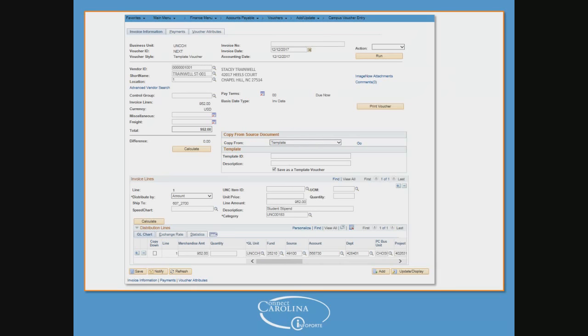Again, this looks familiar to you. You see there the vendor ID information is populated. We have Stacy Trainwell, who is a graduate student that we're creating a stipend for. So this stipend needs to be paid monthly, and so I have to create multiple vouchers for her. So what I'm doing is creating that template so that I can pull it later. Again, you see the invoice lines are already pulled in, and because I'm ahead of the game, I actually put the chart field string in already as well. And you'll see down in the center section, there is a new template section that you didn't see before today.